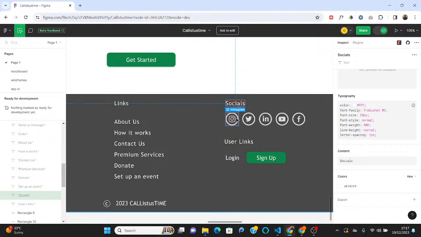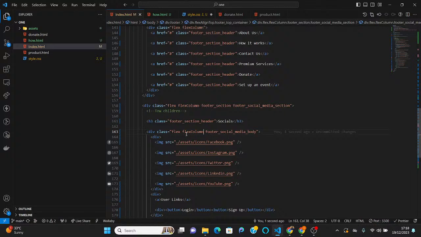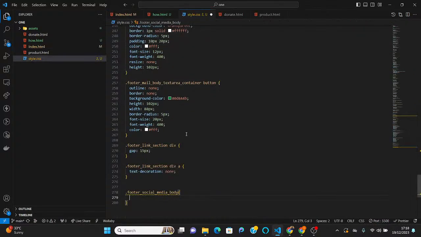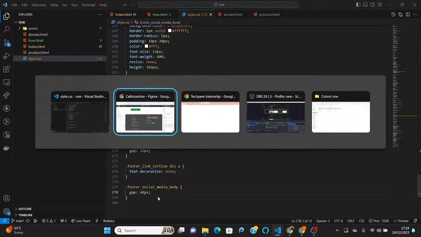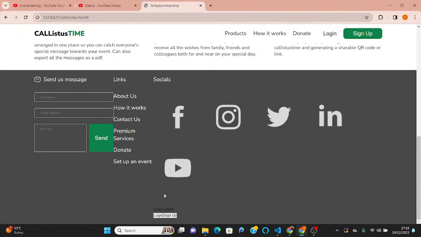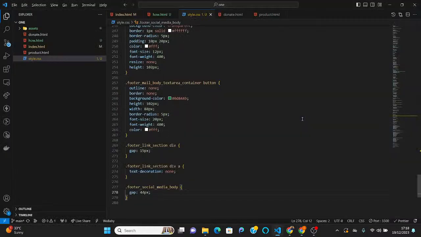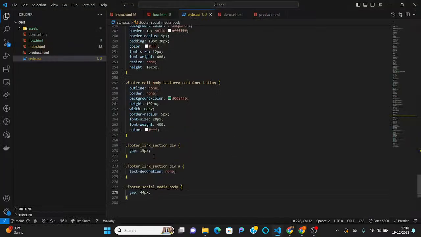So now let's see the gap. 44 pixels. After adding this, let me save it. Let me come back to this place and put our gap, 44 pixels. When we come back to our code, you can see the gap has been made a little wider. So now let's work on these icons. I think the icons are making the UI not look the way it's supposed to look.